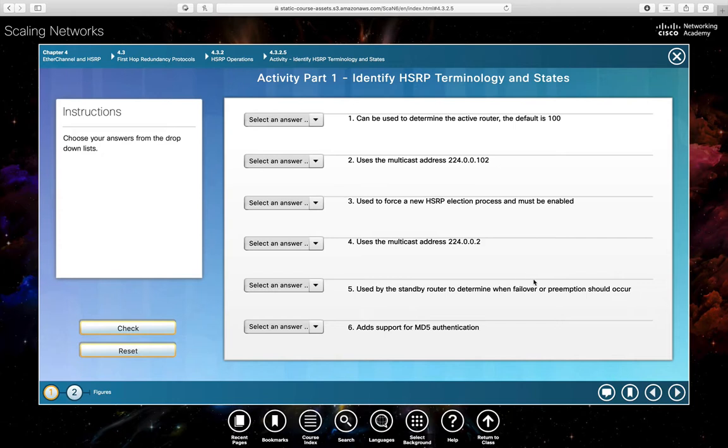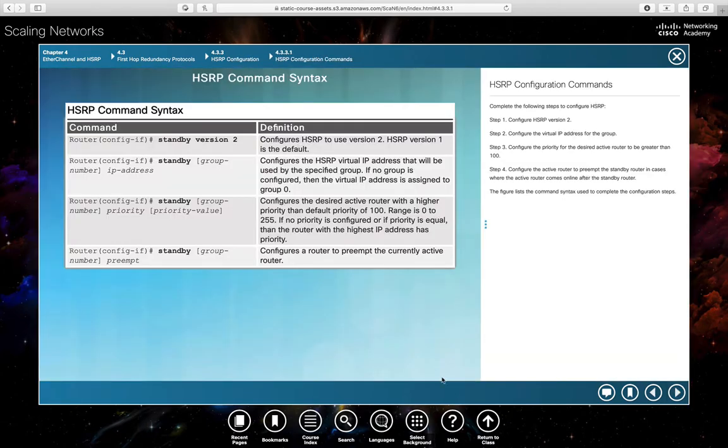Okay, 4.3.2.5 is an activity on HSRP terminology and states. It's actually two activities, as we can see, there are two figures. After studying the material in 4.3.2, you can go through and do these on your own outside of class.